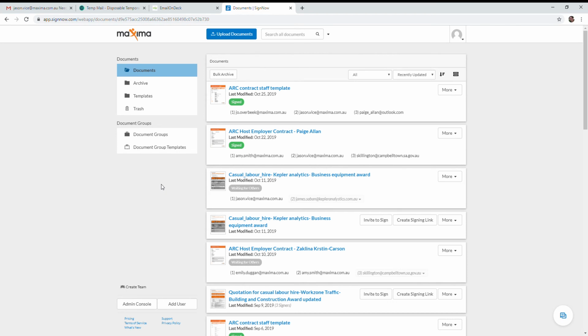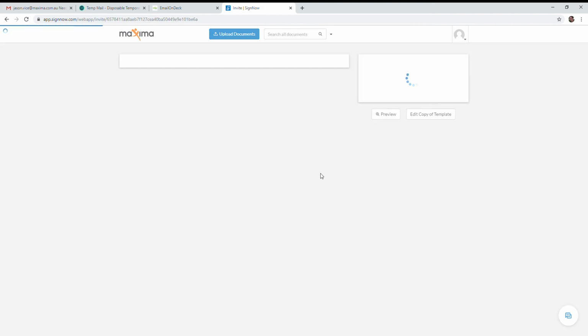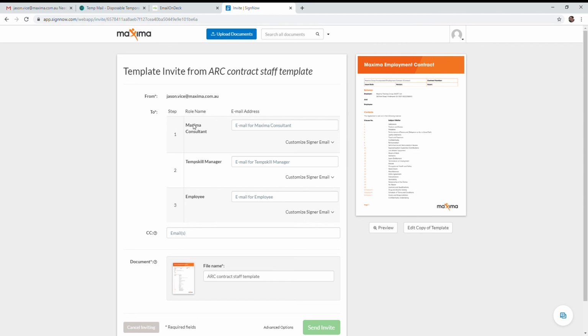Now that I have that and I've saved the signed document on Found You, I can then go back into templates and I can follow exactly the same process for the contract staff template. Again, invite to sign, don't edit it, invite to sign. Put in the Maxima consultant, so Joe, that would be your email there. Amy or myself here, and the worker here, and customize the signer email just so it's a bit more warm and friendly.